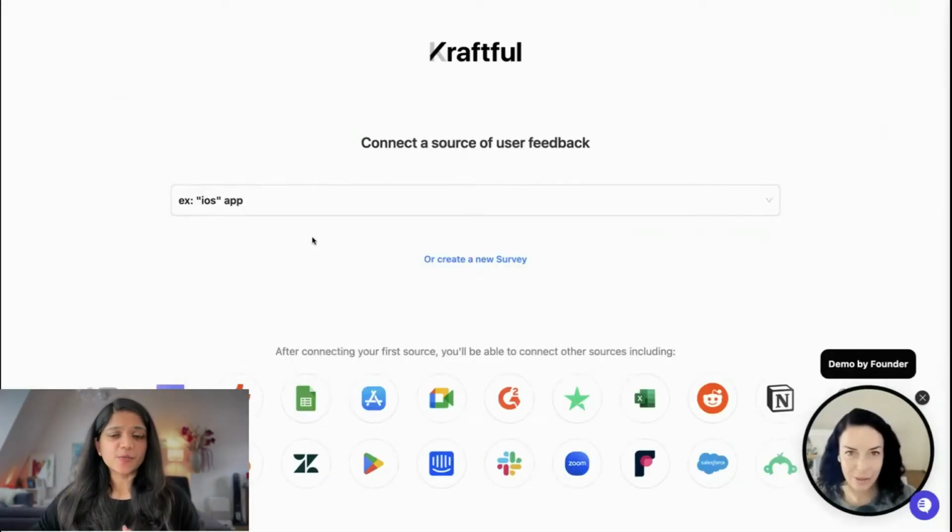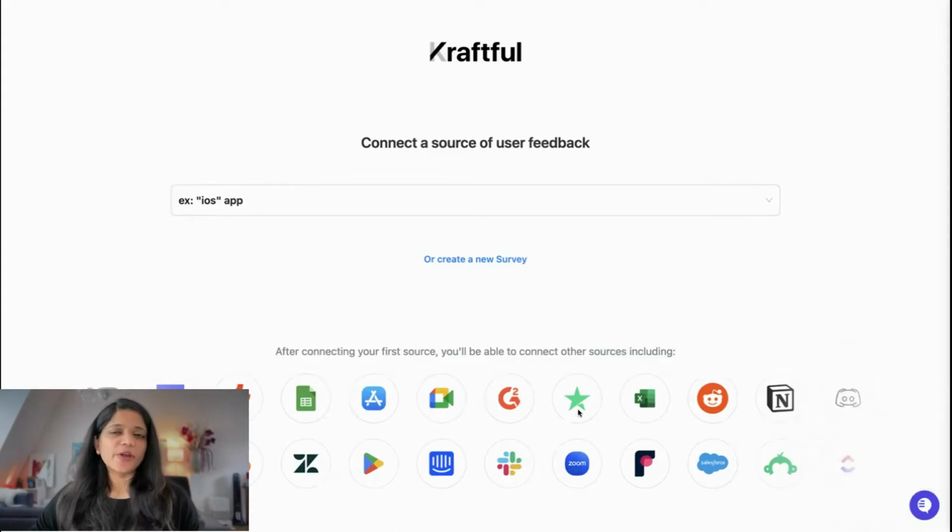I completed the sign up and I landed on this page which says connect a source of user feedback or create a new survey. It seems like it only works if I have a survey. I'm not sure, but I also have options to choose. One note I would like to make here is I have this demo by the founder, so I could watch this demo if I would like to. But the way I like to explore products is without any help, how far can I go with these products, right? So let's try and see it.